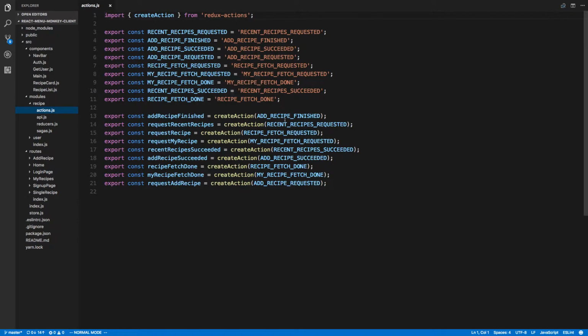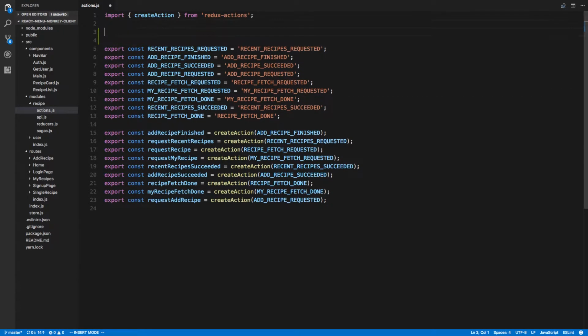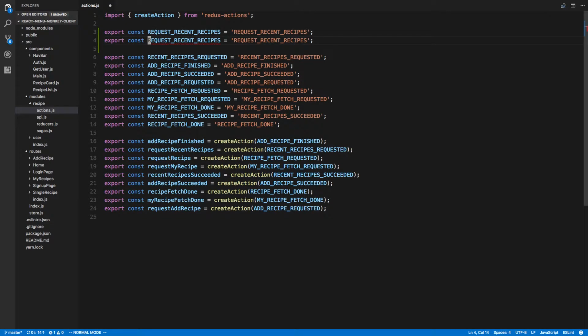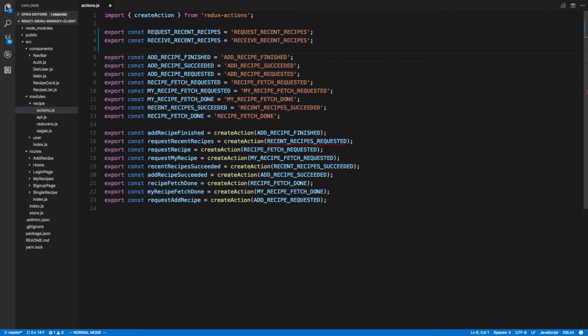We're just going to continue cleaning up the actions here. Now for recipe, and I'm going to use the exact same logic. So you just export const request recent recipes, request recent recipes, and then we're going to receive recent recipes, and then we're going to add recipe finish.